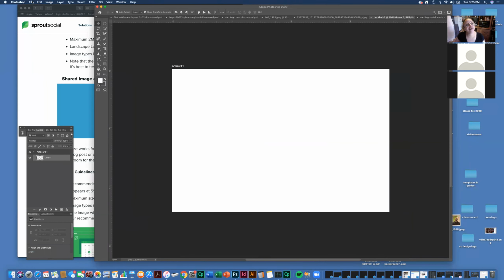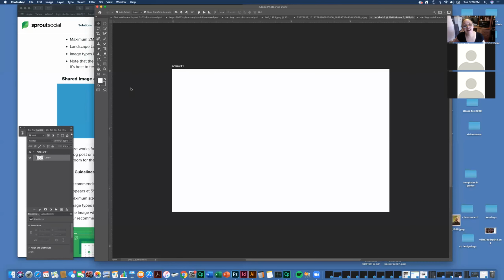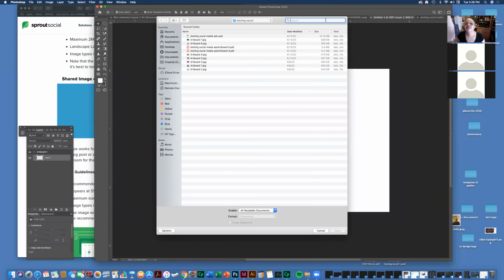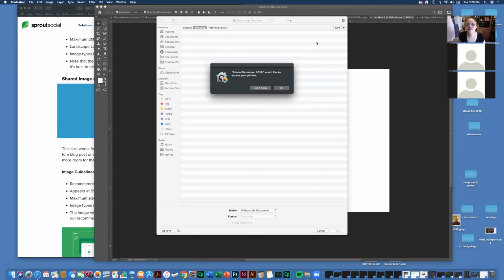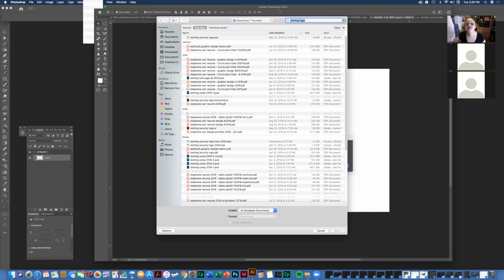Another way to do it would be by going File, Place. You can either place linked or embedded. Embedded means that it's within that program. So what I'm doing right here is I have a few Sterling logos. This is their old logo. They've updated it. So we're gonna go to the Sterling logo 2020 and we're gonna place it.